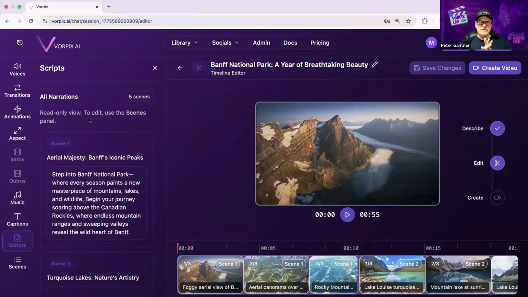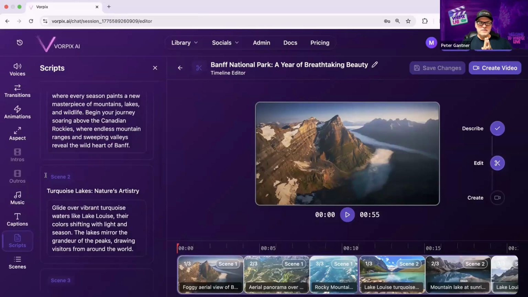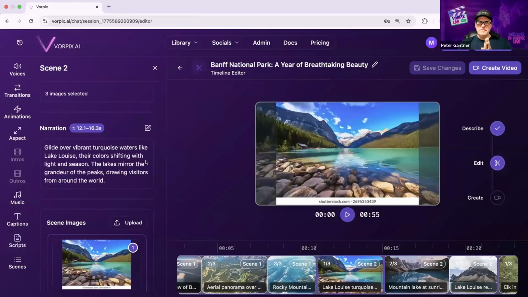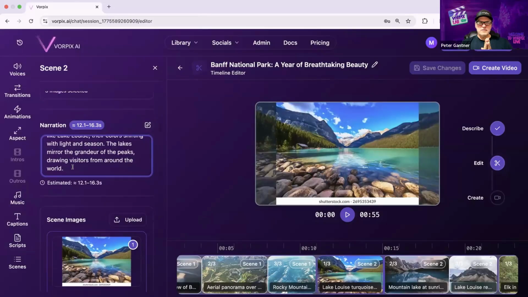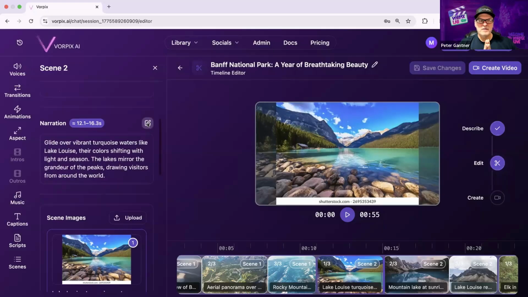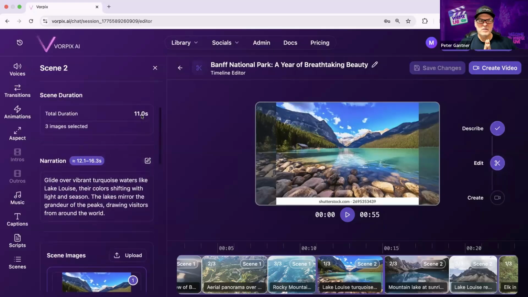It says this is read only view. To make edits, go into the scene panel. Say I wanted to change something in scene 2, I could come down here to scene 2 and click on this pencil to then make a change to my script. What's great about this too is that if I put too many words in here, it'll say, nope, your scene is too long, and then I can edit it to make it fit. I like what it's saying, so I'm not going to make a change right now, but that is where you would make one if you needed to.